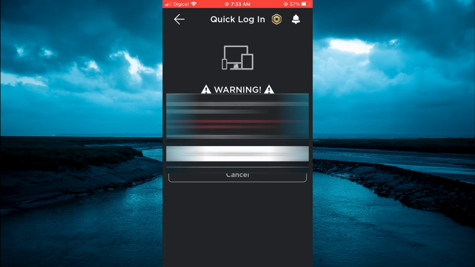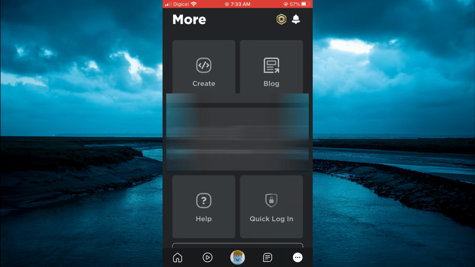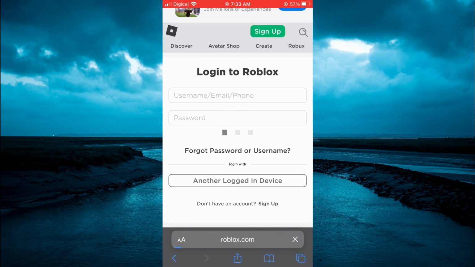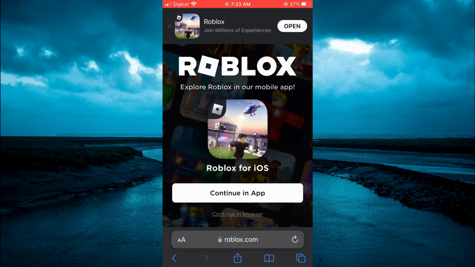And once you have done that, you will see you are about to sign in, and this new device will receive access to your account. You'll tap on confirm login, then tap on done. And now when you go into the browser, it will automatically start logging in, as you can see right there.